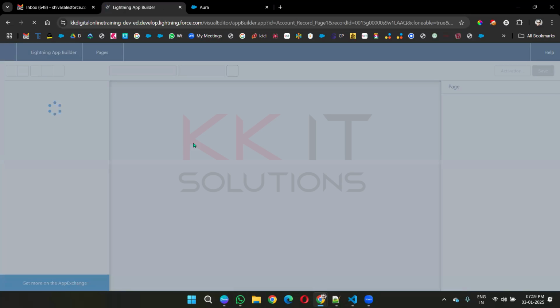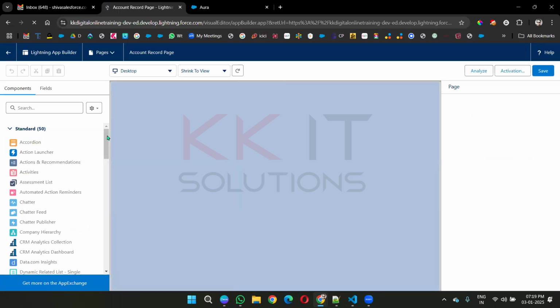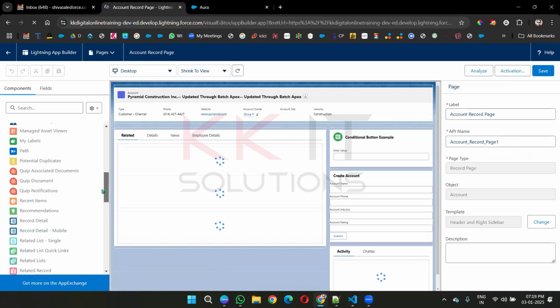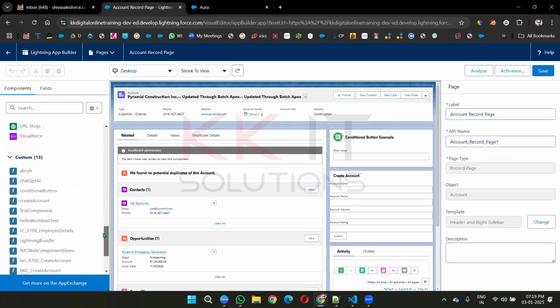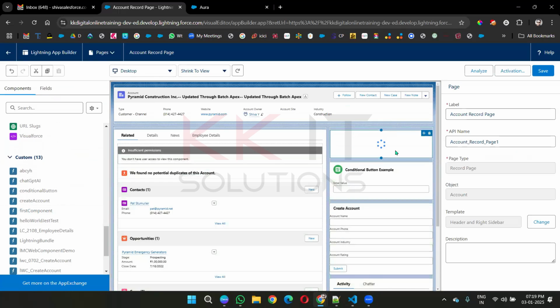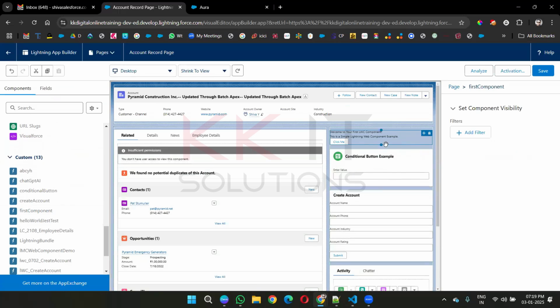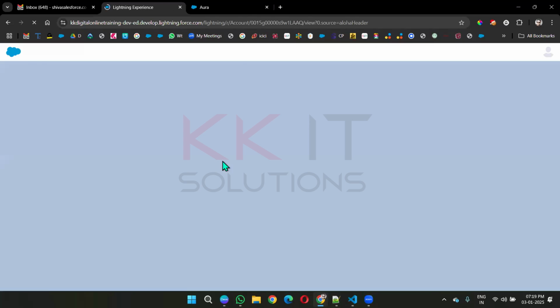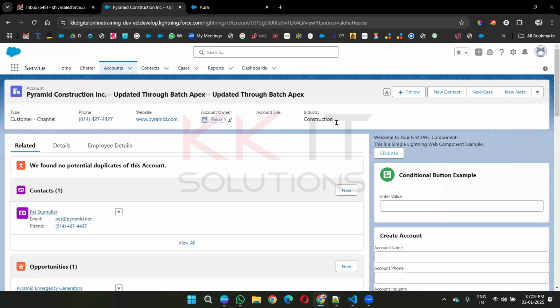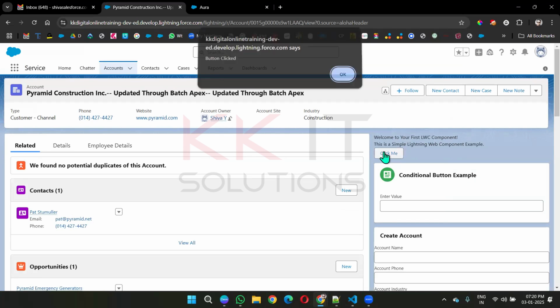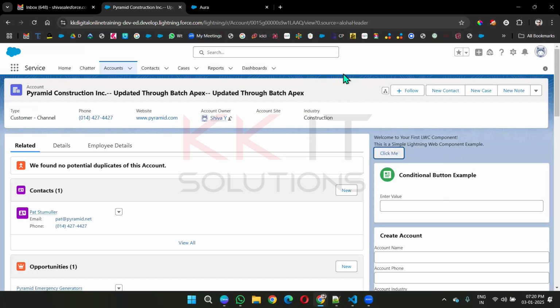Once you click on the edit page, it goes to the Lightning App Builder. In the Lightning App Builder, on the left side canvas, move a little bit. See here we have the first component. Just drag and drop that first component wherever you want. I'm adding it to the right side here. Just click on save. That's it. So now you can go back. Now in the accounts object, see here, just click here, button click, right?